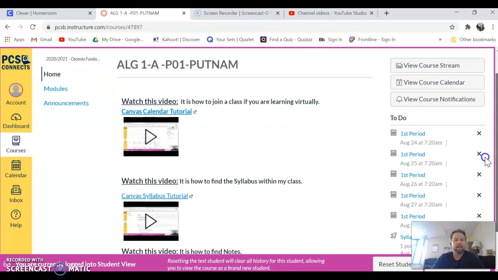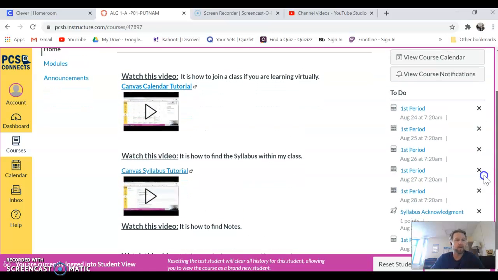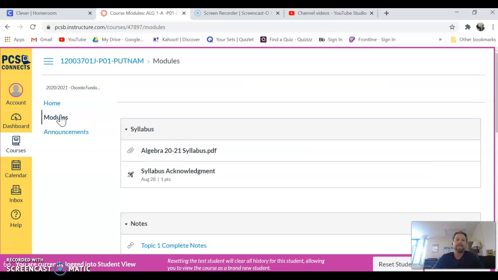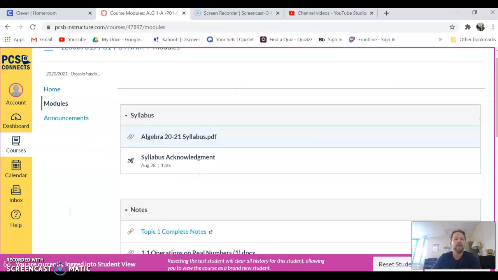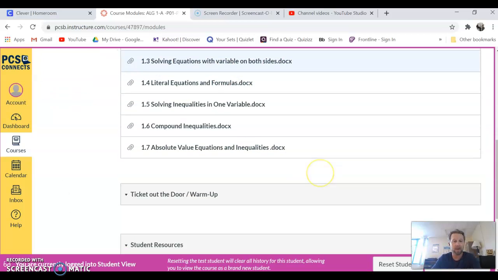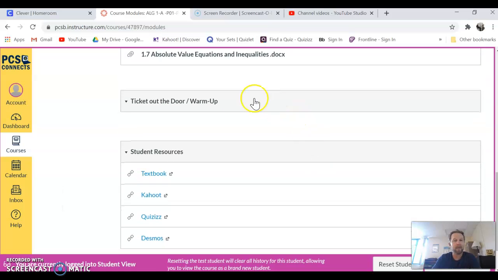So out of these 4 tutorial videos I've shown you, 3 of them, we are going to click on the module. And once again, that's what we're talking about right now. Modules are where your go-to is. So I'm going to click modules. Everything's going to be in there. We've already talked about syllabus. The syllabus is in there. If I scroll down, that's where our notes are. That's the last video we just talked about. Ticket out the door and warm up, I'm not going to talk about that. I'm going to talk about it in class.